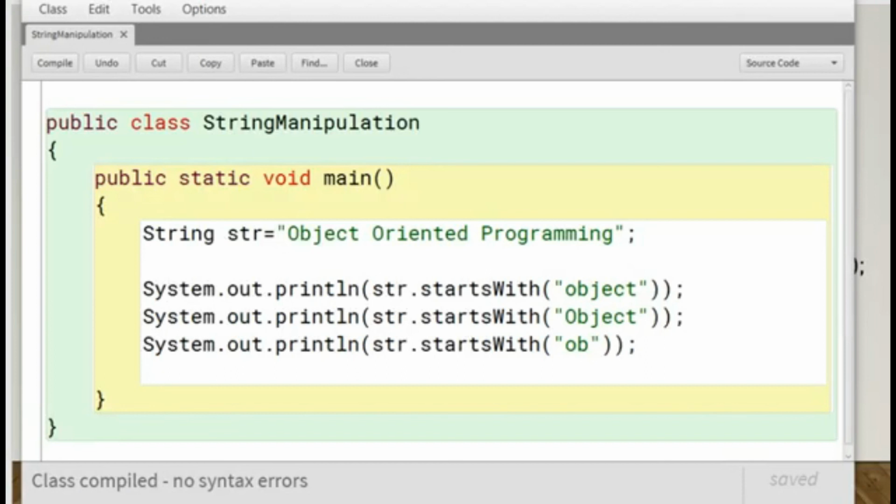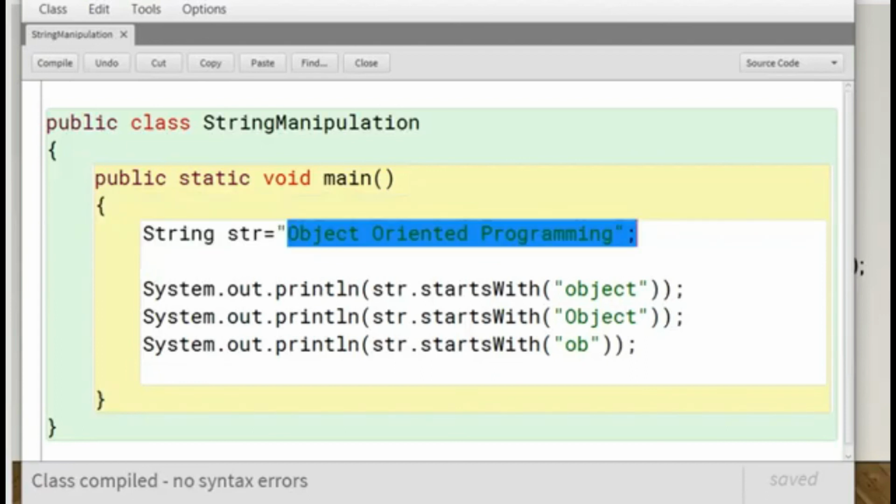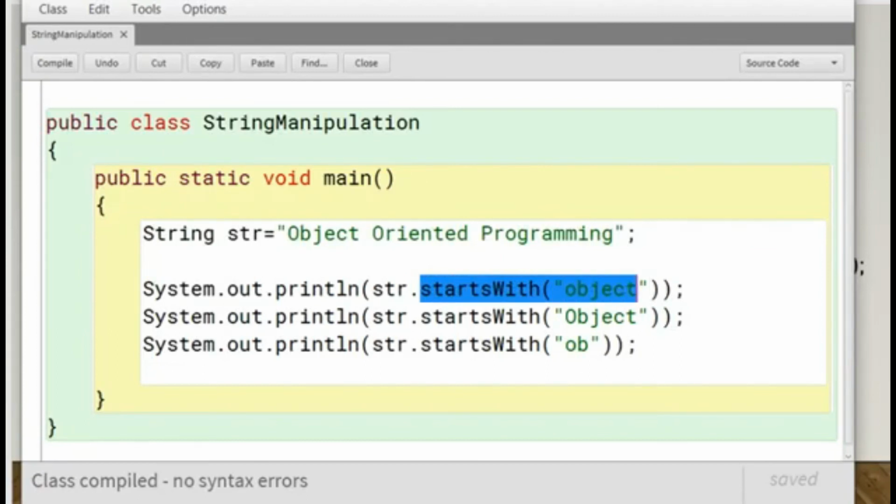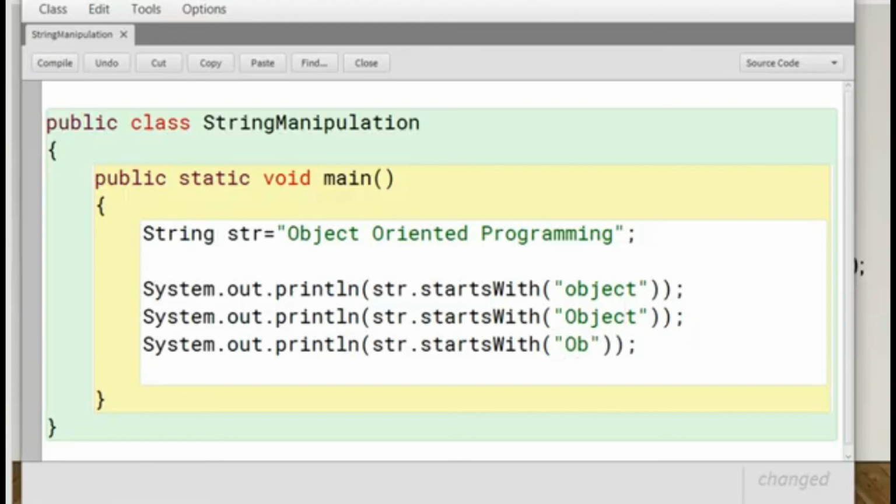Here we have taken a string str which is equal to "object oriented programming", and we have written three functions. In the first one we are checking whether the string starts with the specified prefix "object" or not. Second, we are checking the specified prefix "Object" or not. Just find out the difference: in the first case the first character is a small o, or o in lowercase, and in the next case the O is in uppercase. And in the third case we are checking whether the string starts with "Ob" or not, where O is in uppercase.